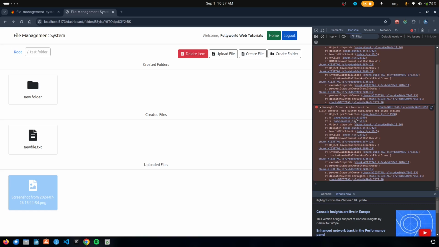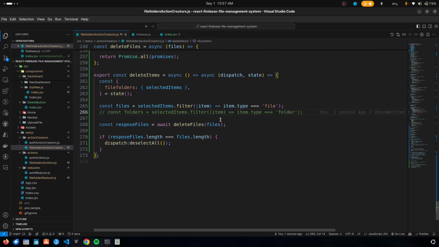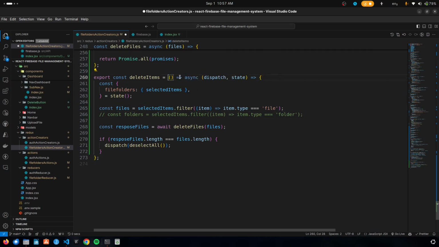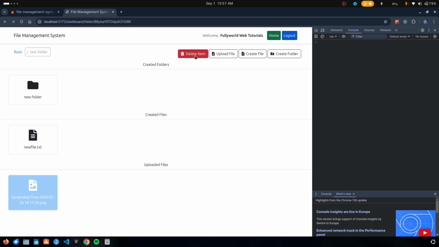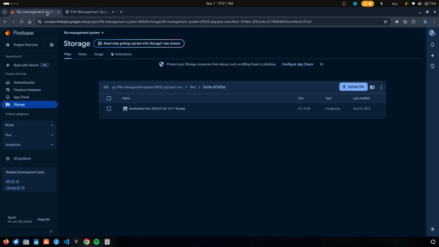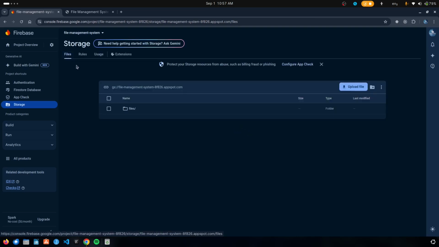but we have one thing here, that is use custom middleware for async actions. So this one is actually the issue, so I don't have to use this async here. So let me click on delete item again. So it is selected, and this one is also, I think, deleted from here. So let's see this again, if this is deleted or not.